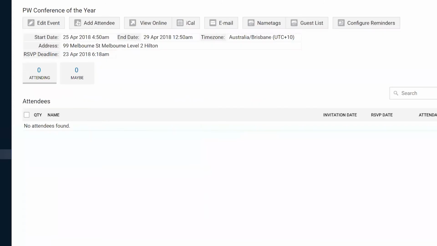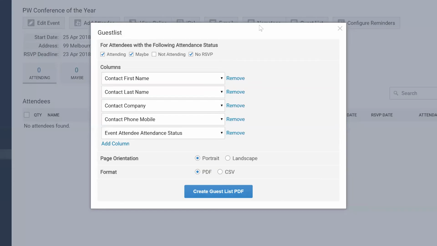I can then come in to edit the event afterwards and see who's attending and who's not attending. I can manually add attendees myself. When people RSVP for the event, there's a proper link that says add to iCal or add to Google Calendar, for example. You can print a list of name tags if you'd like. You can also export a custom guest list and select what columns are on it, whether it's a PDF or a CSV file, and who's attending.